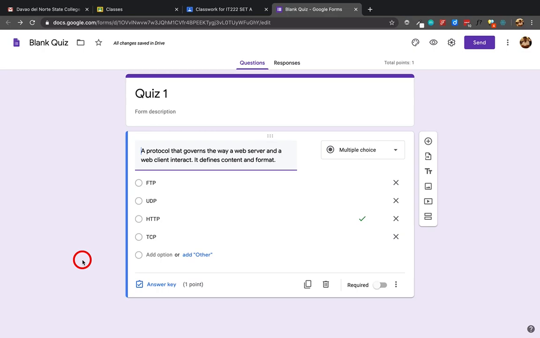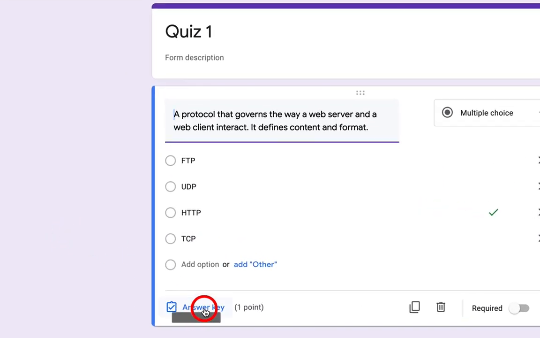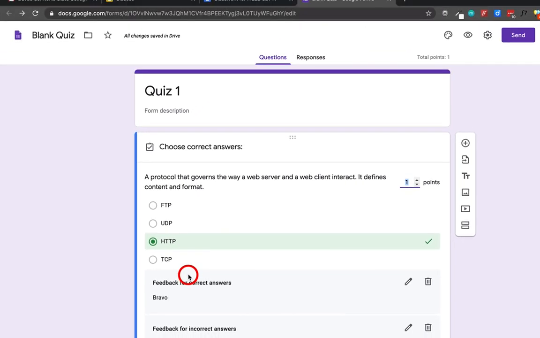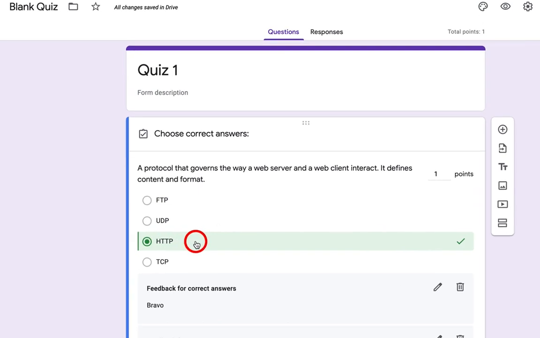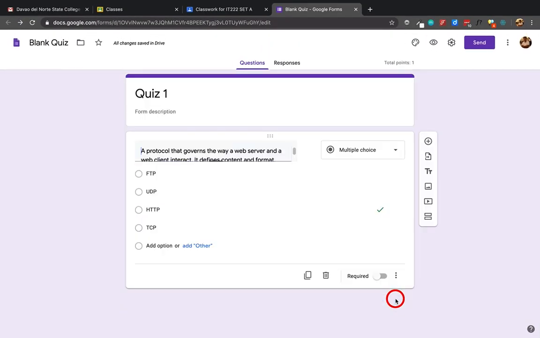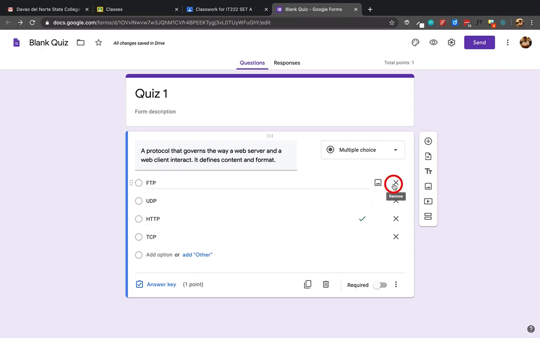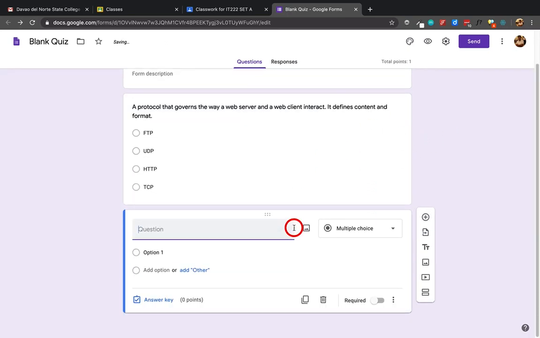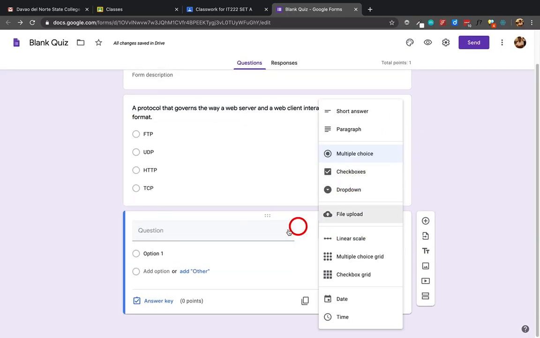So again, in order to put the answer key, all you need to do is click answer key, then select or click the correct answer. Make sure that the check button is indicated here, which means that this is the correct answer. Then done. Okay. So let's add another question, another multiple choice question.